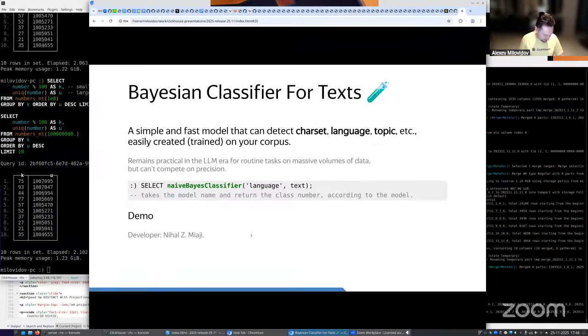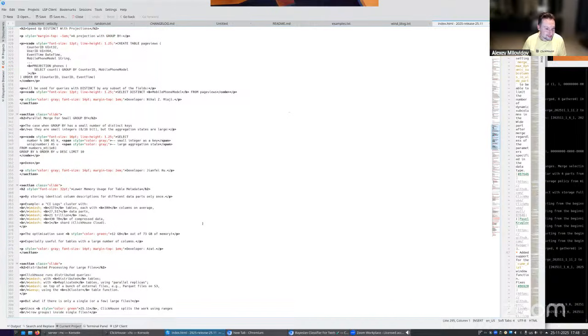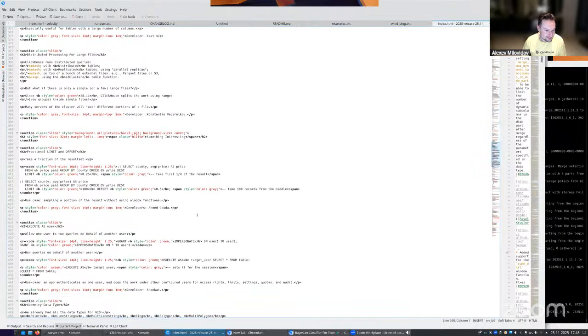And let me show you really quickly one example. So I have this model configured on my server.